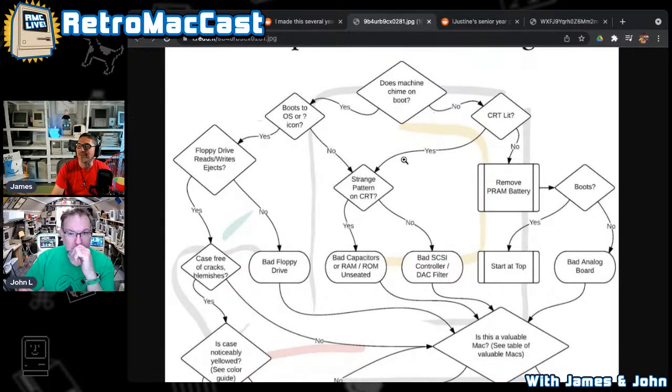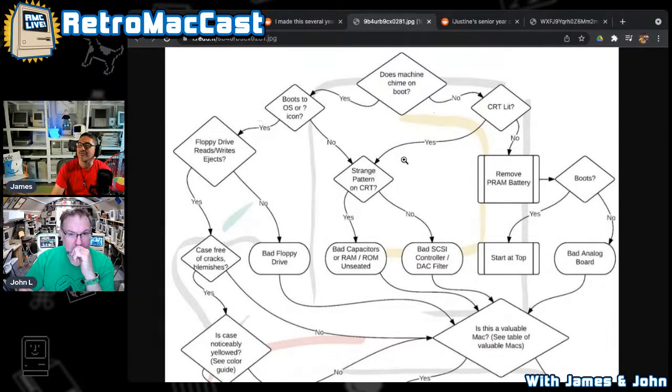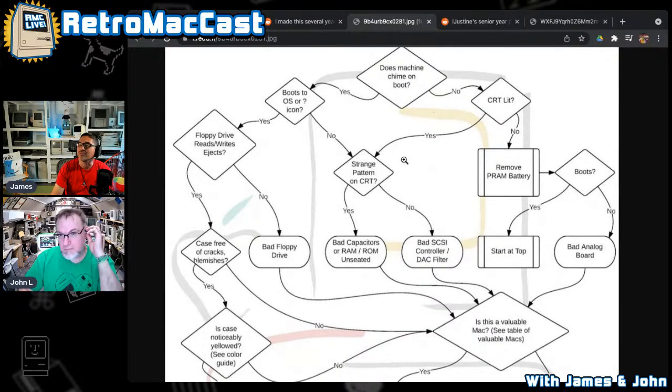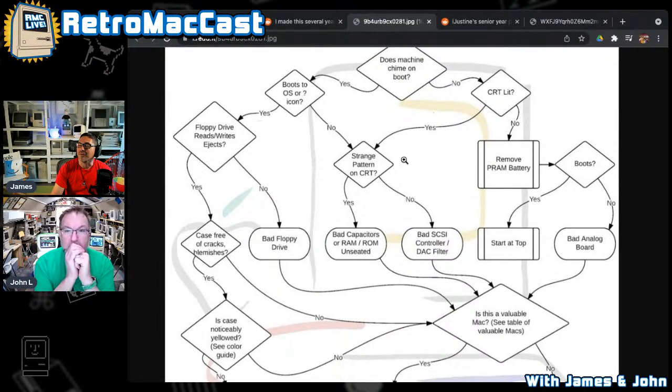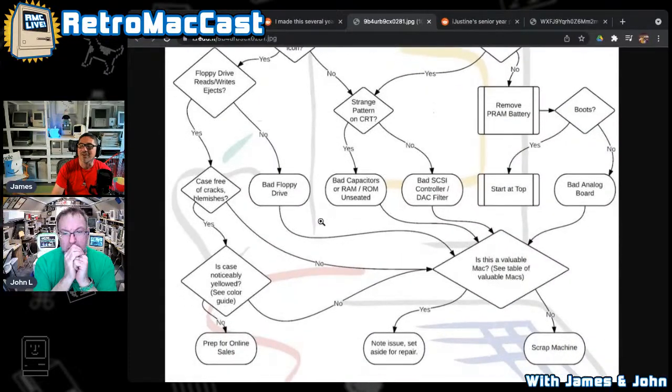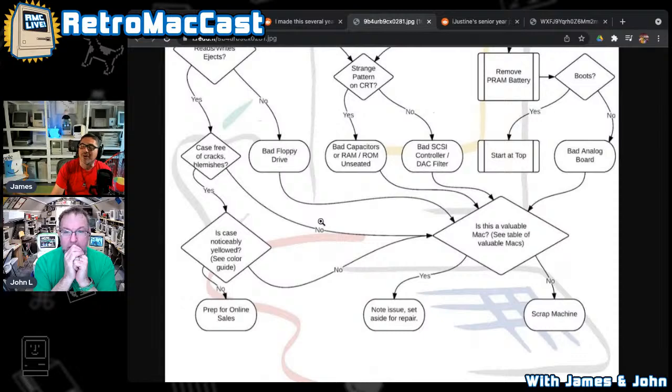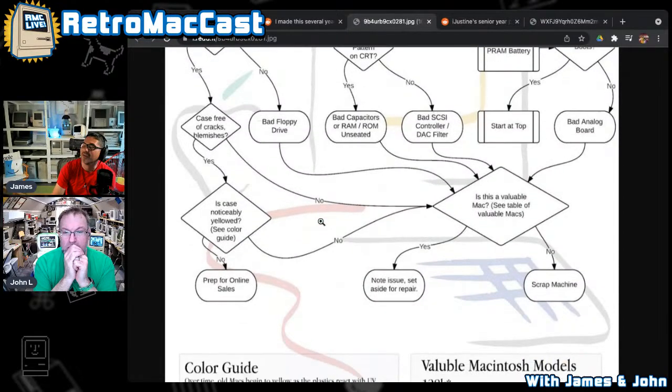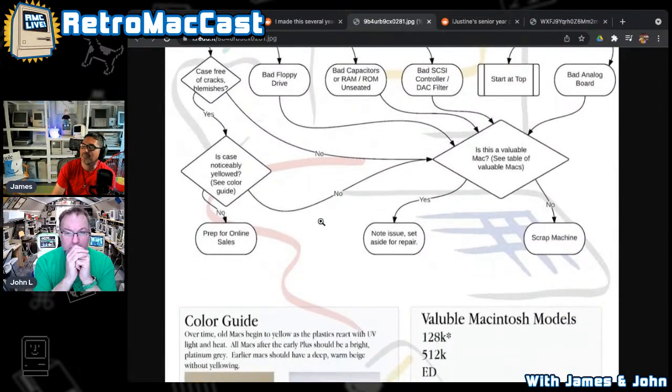You start off at the top, and the first question you ask yourself is, does the machine chime on boot? Then you follow it up and say, if it does, does it boot to the OS or show the question mark icon? And so forth. There are all these different steps, and it leads you to checking things like a bad floppy drive, bad capacitors, bad SCSI, bad analog board. But at the bottom, you wind up with three decisions: you either prep for online sales, note the issues and set aside for repair, or scrap the machine.